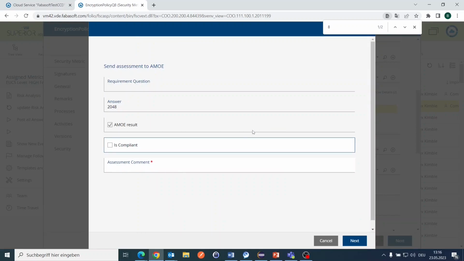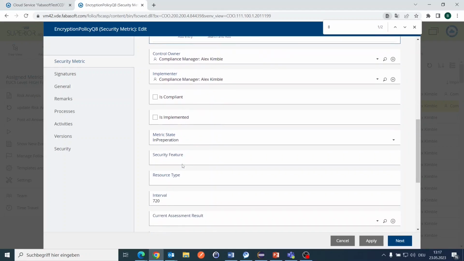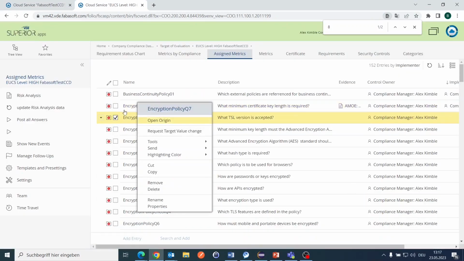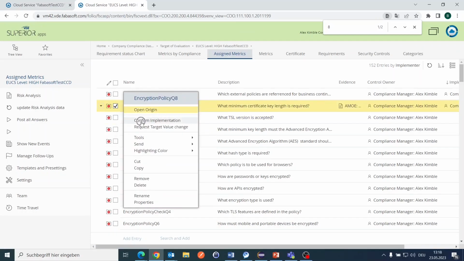The MOE result indicates whether MOE estimates the metric to be compliant or not. Nevertheless, the final decision is made by the implementer and documented with an assessment comment. After committing the evidence, the decision is sent to MOE. A valid evidence on an accepted implementation task is sufficient to complete the implementation. By doing so, the implementer finishes the task and sends a notification to the metric owner.